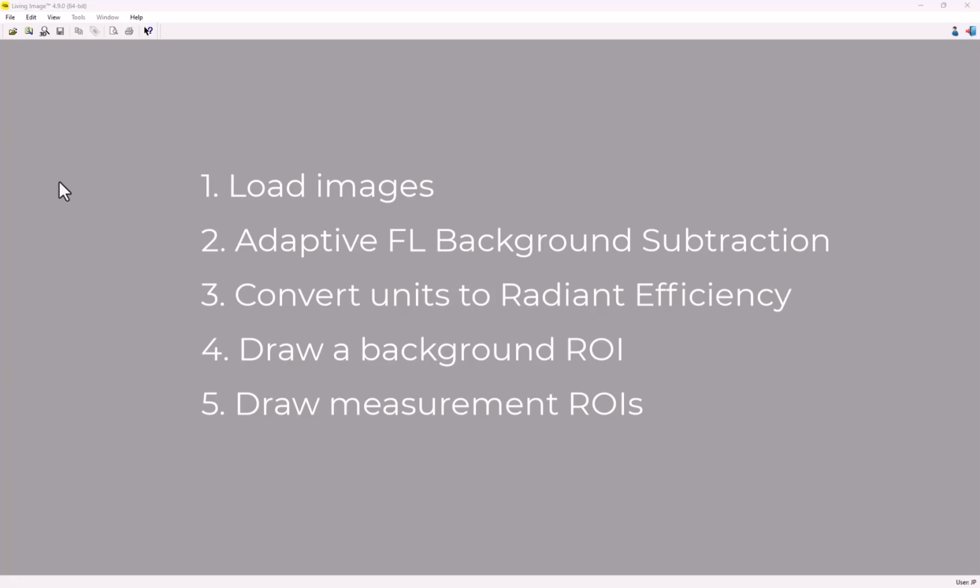The steps for analysis of 2D epi-fluorescence images are the following. Load images as a group. Remove instrument noise. Change units to radiant efficiency. Draw a background ROI. Set it as the background for all ROIs. Draw measurement ROIs. The first step is to load the images using the browser.